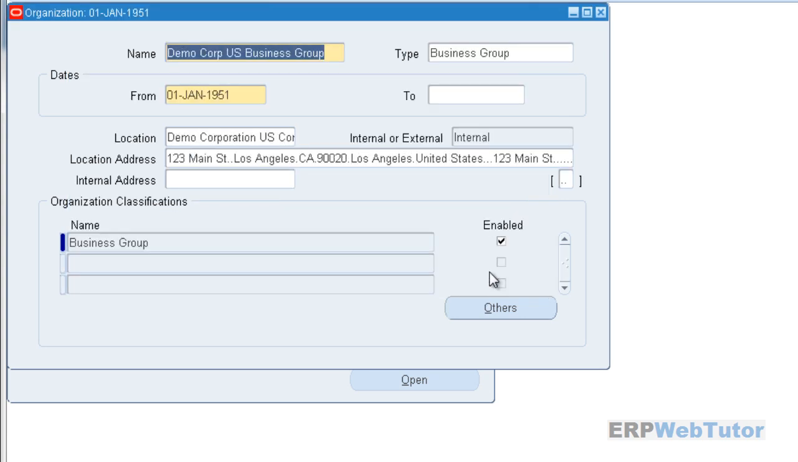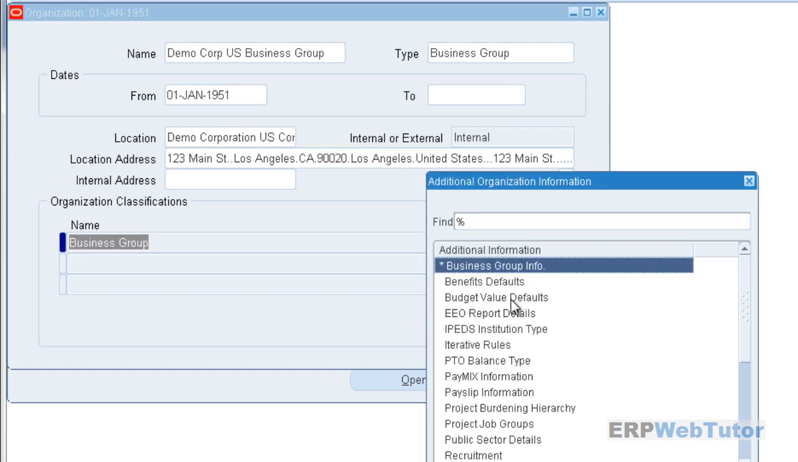and this is our business group that we have. It's called the Demo Corp US Business Group, and it has been classified as a business group. As you can see here, it's enabled. The first thing we're going to do is make sure that some of the setups are correct, which are needed for the payroll purpose.